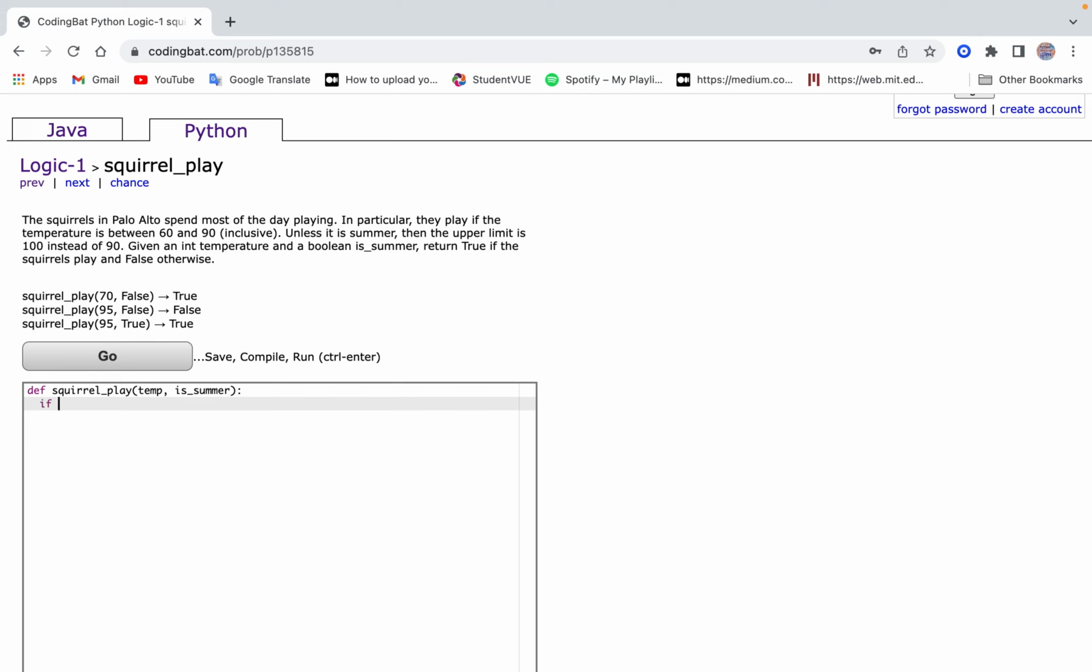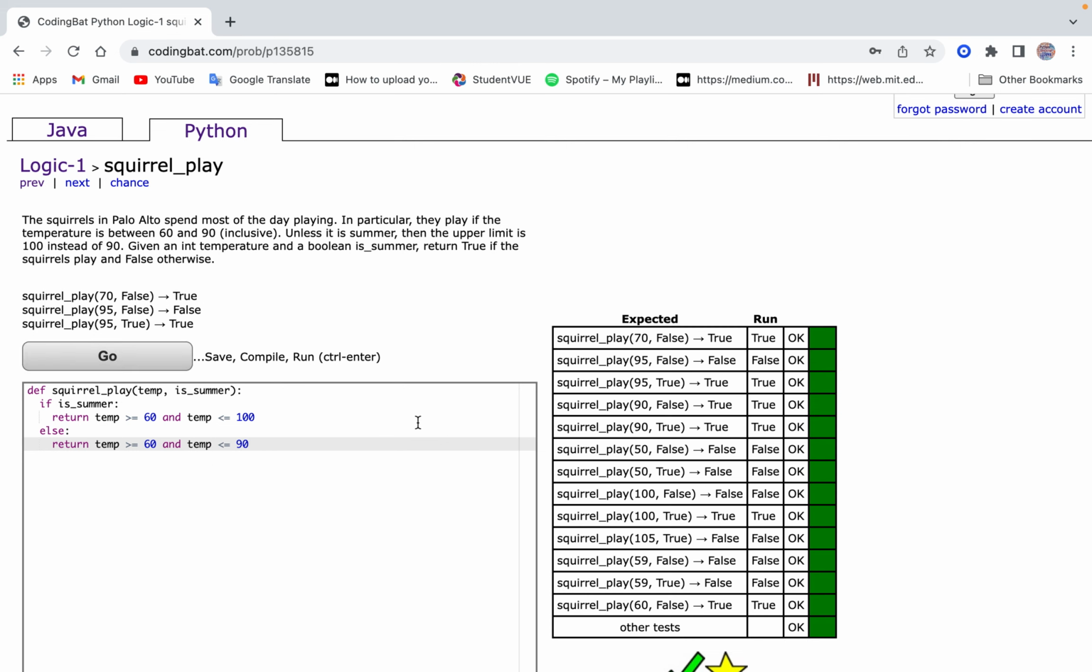So, similar logic. If it's summer, return temp is greater than or equal to 60 and temp is less than or equal to 100. Otherwise, we can just return the other case. You don't really need the else, because once it hits the return statement, it's done, but we could have it for clarity sometimes. Temp is greater than or equal to 60 and temp is less than or equal to 90. Right? That works as well. Okay, perfect.